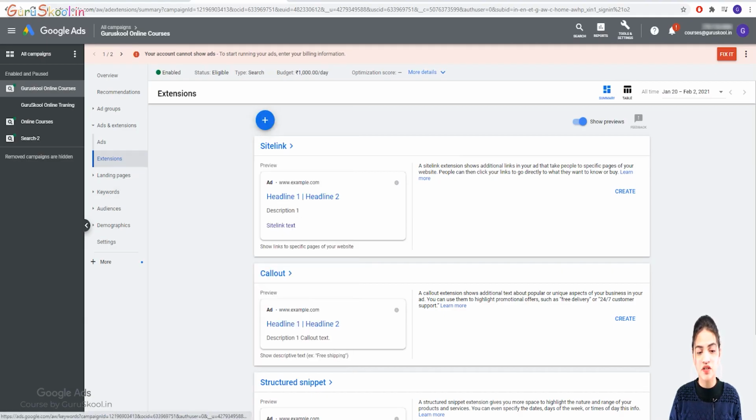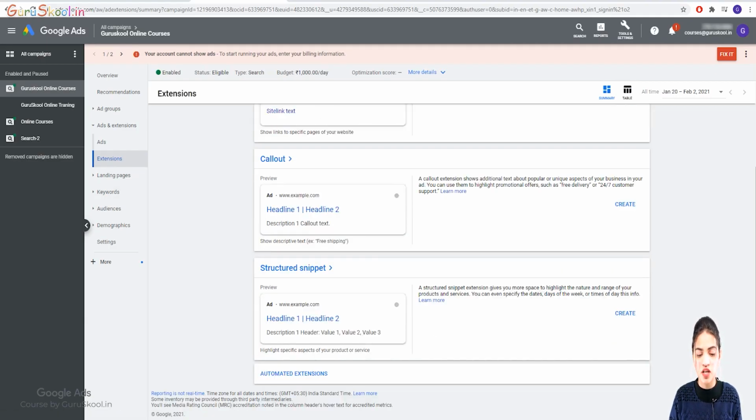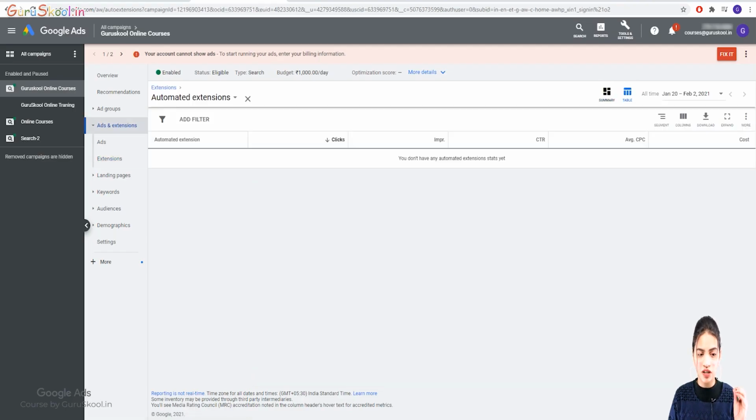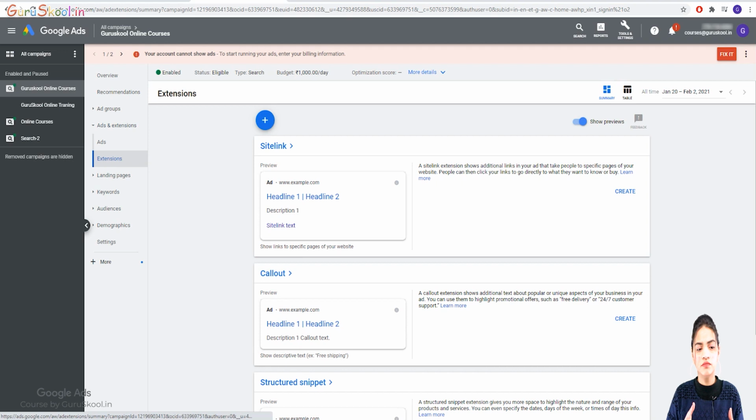Apart from these ads and extensions, we have something called automated extensions. It doesn't need that much involvement because that's not our criteria. Automated extensions are those extensions which Google provides us. Whichever automated extensions are there, Google will use them. So if you want, you can turn off the automatic extensions and use your own extensions.